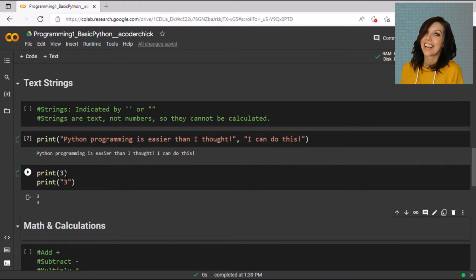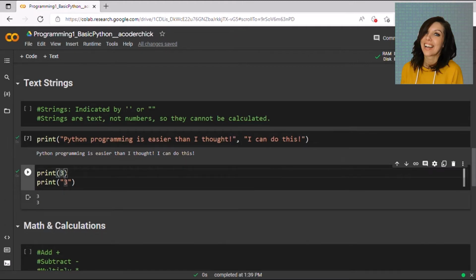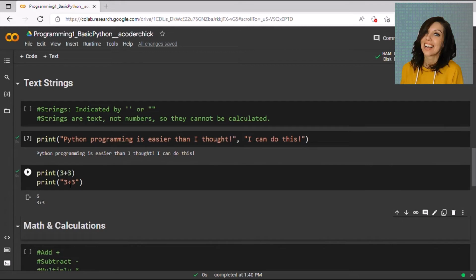And to illustrate this, we can calculate some numbers here. Now, we haven't got to the math and calculations part yet, but this is pretty intuitive, 3 plus 3. And these 3's are numbers. However, in this line of code, we'll print the string 3 plus 3. When we run those together, you can see numbers calculate, text does not. And Python treats numbers and strings differently, hence the different outputs.